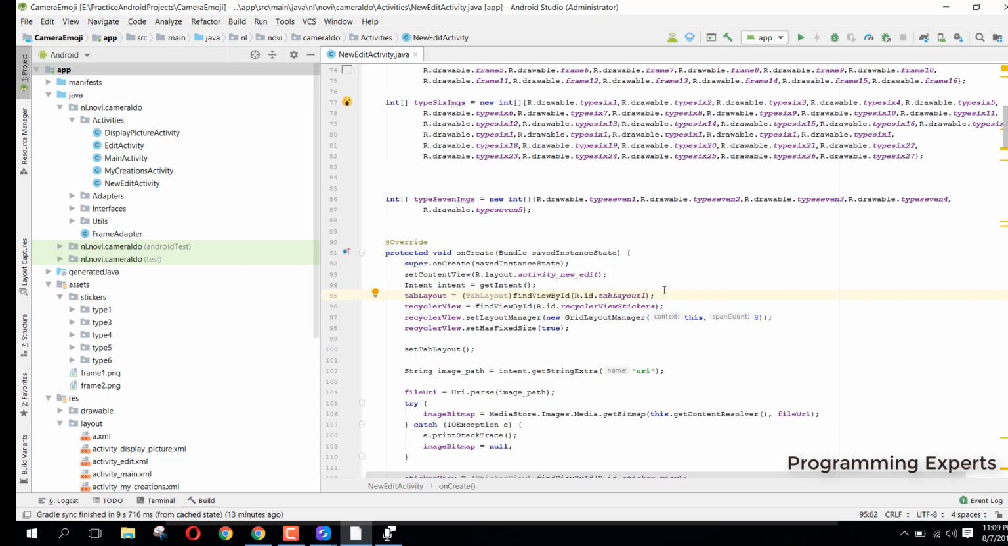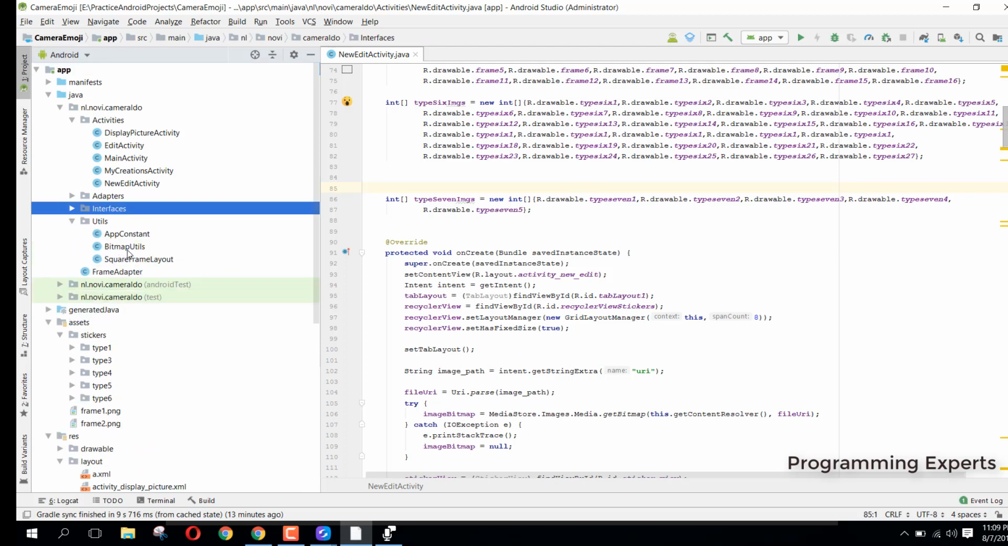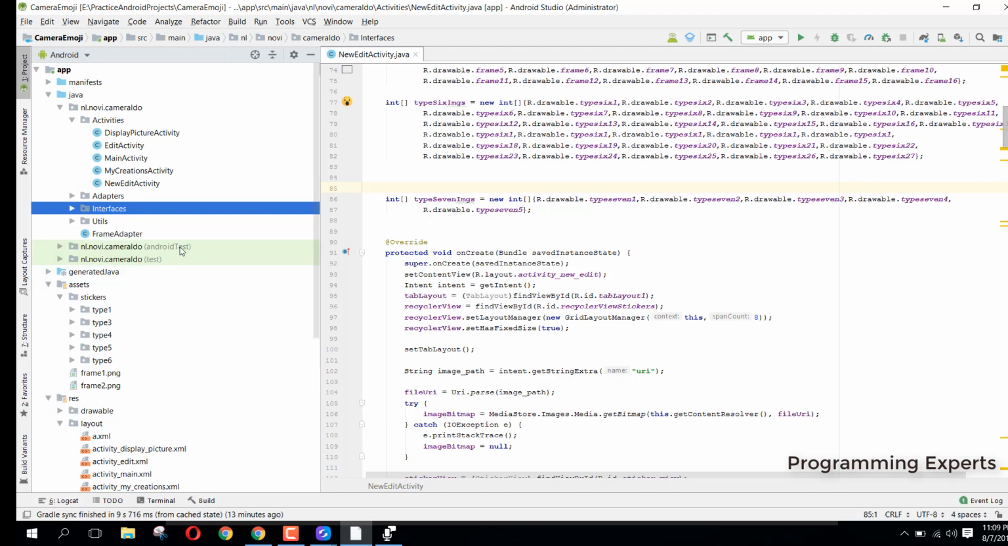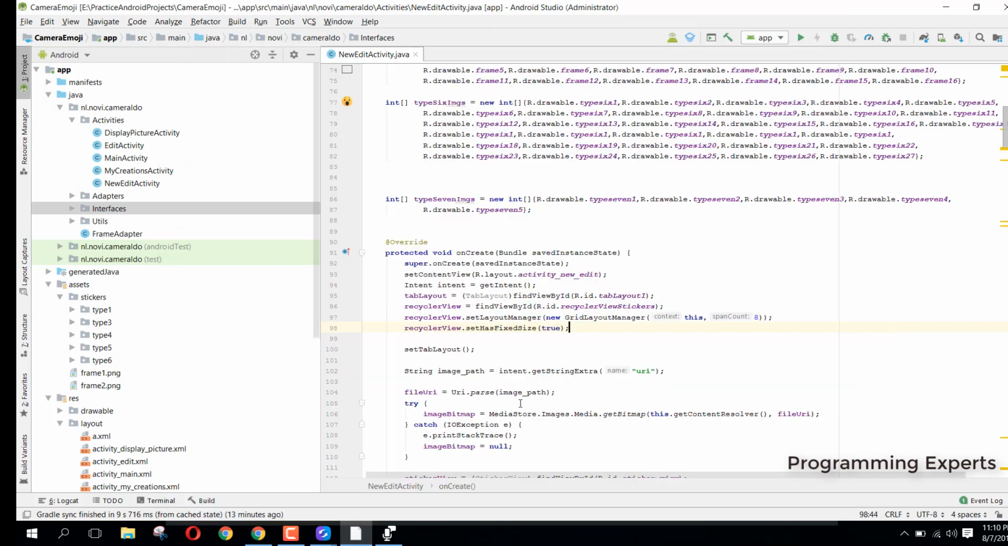So as you can see, I have created this project, and here I have some activities, and we have adapters, an interface, and then we have this utils class. Okay, so basically it is a very simple app. Here you can see I have put the stickers inside my assets folder. So let me first of all show you the demo.